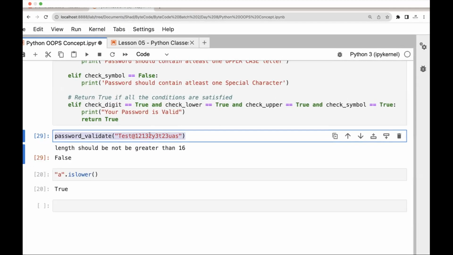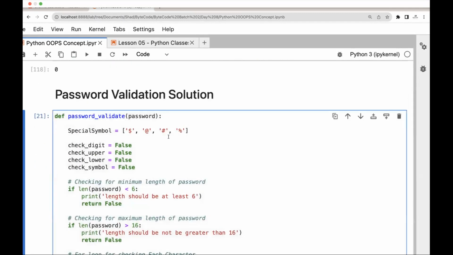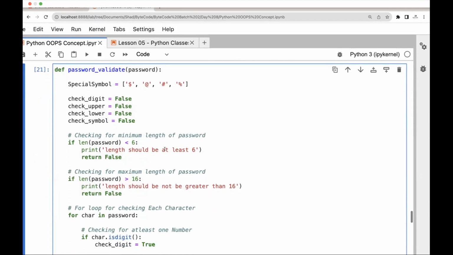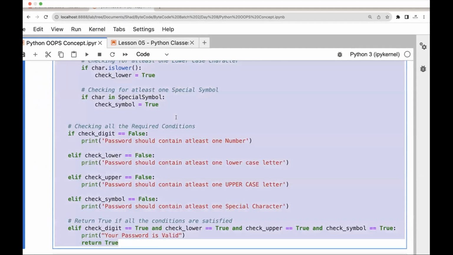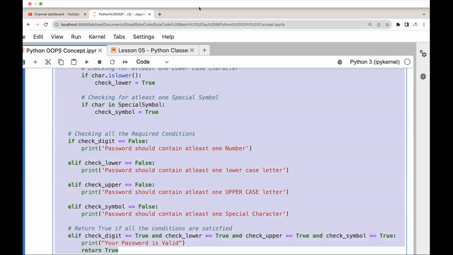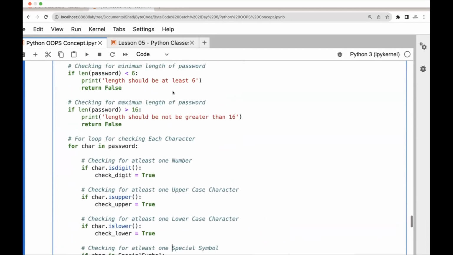Any doubt on this? Do you guys have any doubts? I am copy pasting this on the chat box. You guys can try this out on the chat box. Thanks for pointing it out.